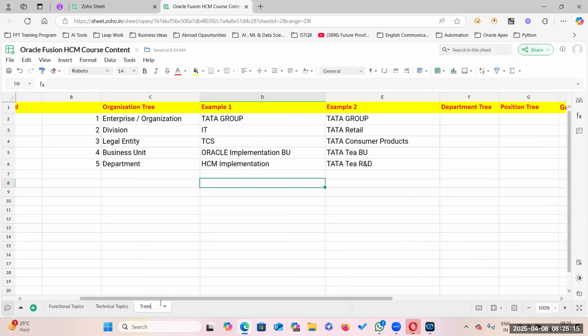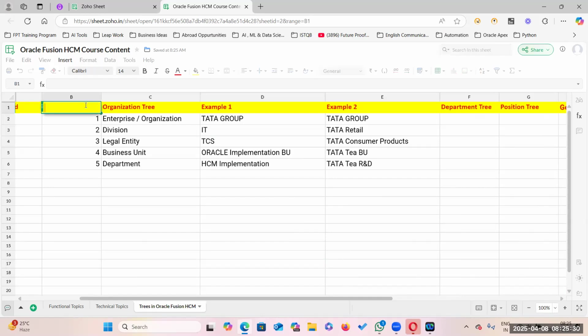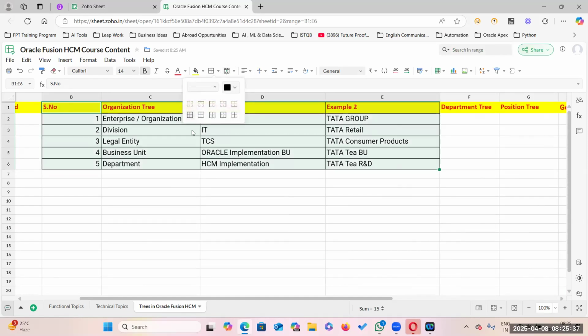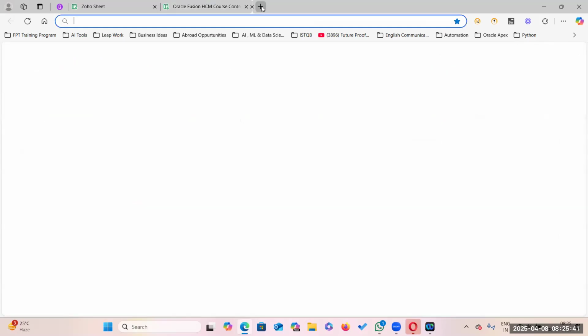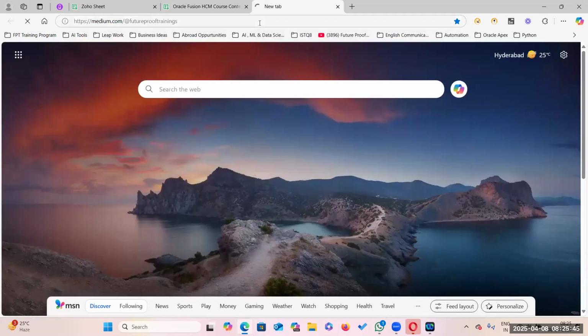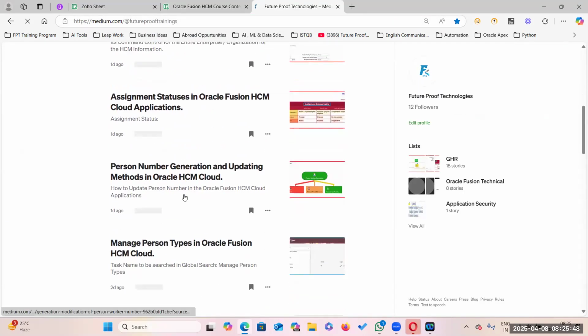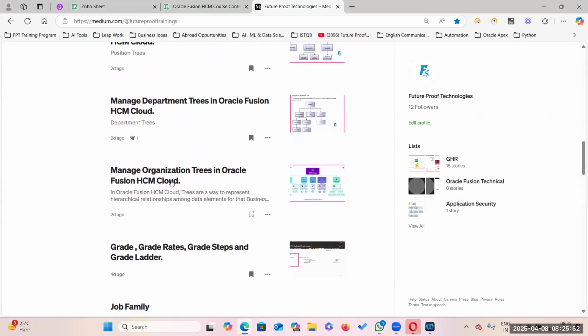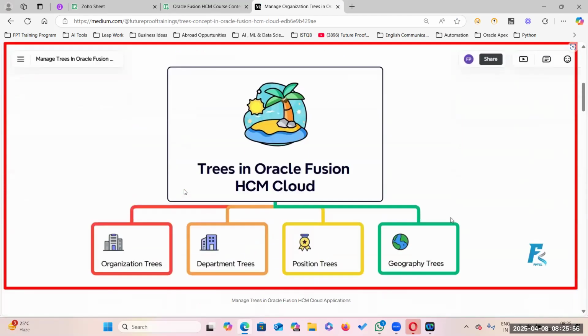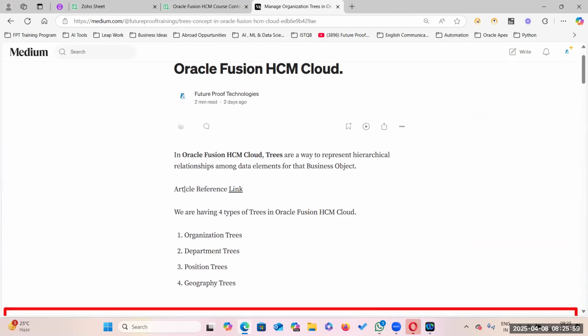It's a hierarchical representation of data for the particular business object. Here the business object is organization or enterprise. Okay, everybody understood this concept? Sir. Okay. Now we will see in the application. Before going to the application, we'll go to the articles. See, there are four types of trees in Oracle Fusion HCM Cloud: organization tree, department trees, position trees, and geography trees.